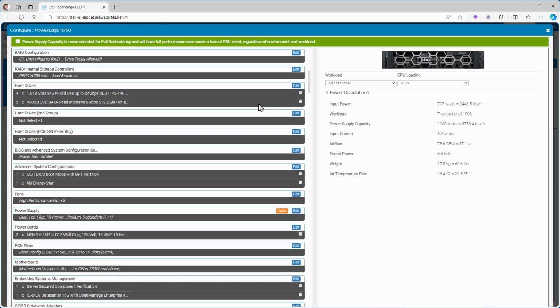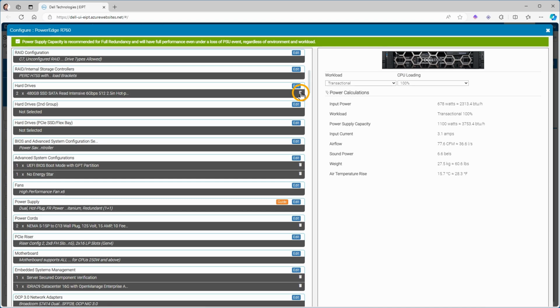If we want to remove some of the items, there is no need to edit the module. Simply click the trash bin icon to delete it. On the right, you can change the workload type. By default, the EIPT will set CPU loading to 100%. You can change this to a more appropriate load value. Notice that when we lowered the CPU load, the input power requirement reduced significantly. You can also choose other workload types such as memory intensive, which also has a high input power requirement. To see the least power consumption, choose idle.